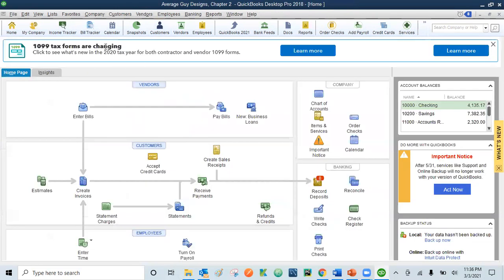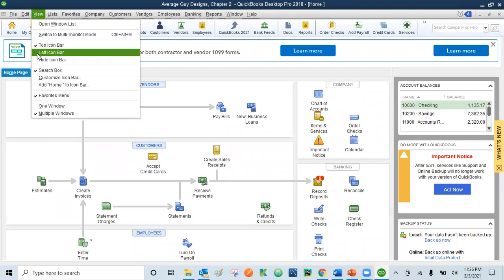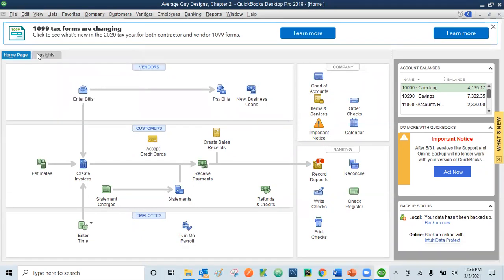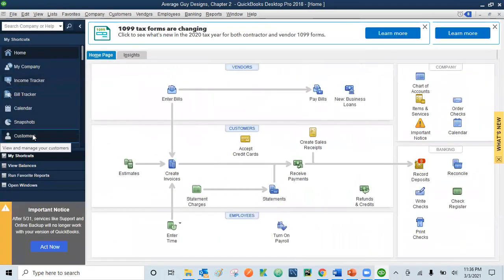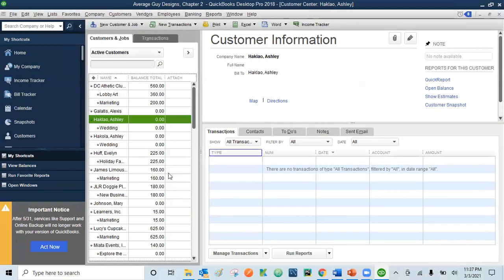Let me tell you one more thing. I have selected the icons to appear on the top of the screen. When you are working in QuickBooks, maybe you will see the icons on the left side, like this. Here the customers icon from the top is gone and it is appearing on the left side of the screen. You can click from here and you are on the same screen. I prefer to have the icons on the top of the screen because that helps me maximize the usage of the screen. My screen looks much bigger if I put the icons on the top rather than on the left side.